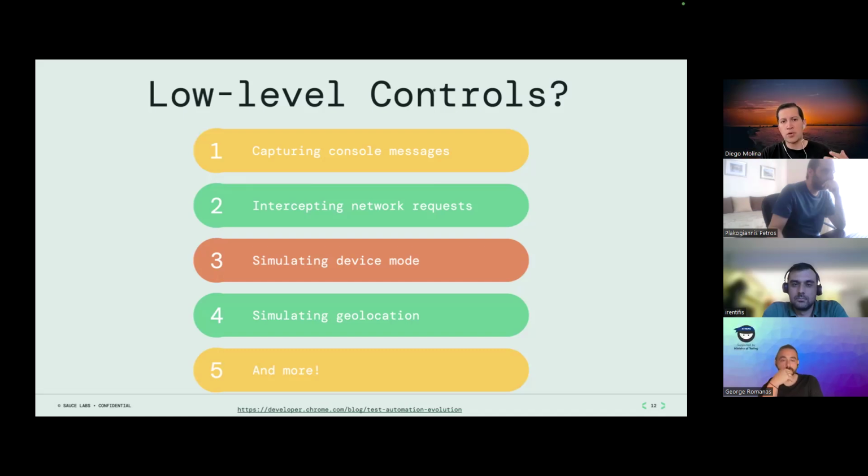Because you could have a website where everything looks fine, but when you open the developer tools, you will see many, many errors in the console. And this is probably because some JavaScript is missing, or some WebSocket is not closing properly. And through these low-level controls, we can actually do more low-level assertions without the need of having extra tools for that.